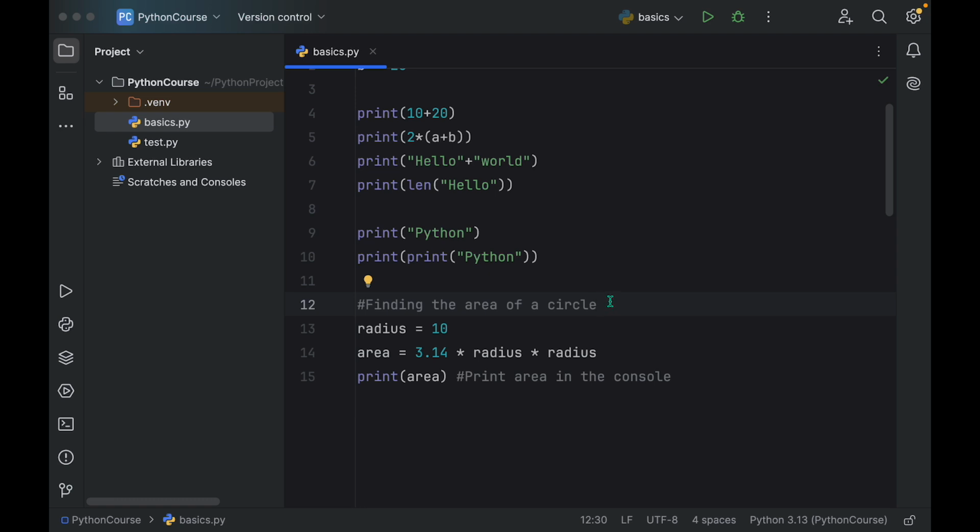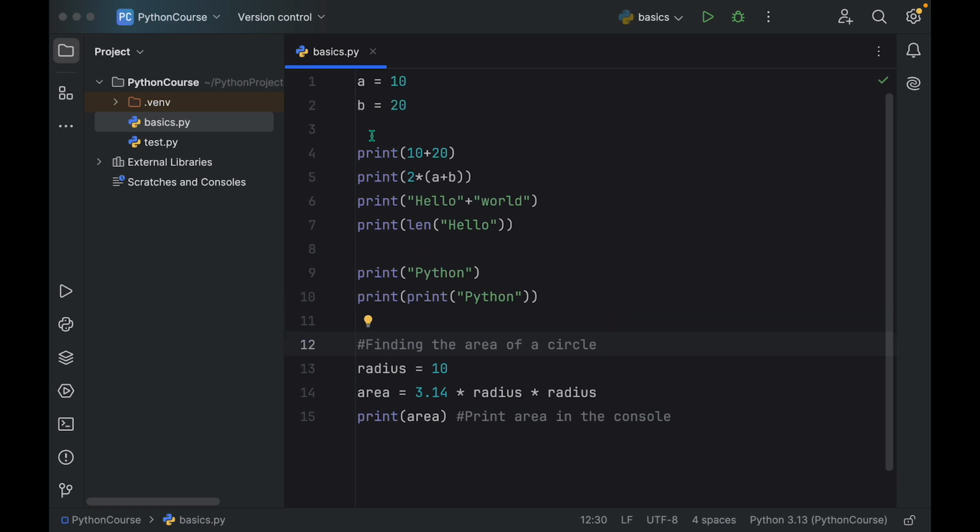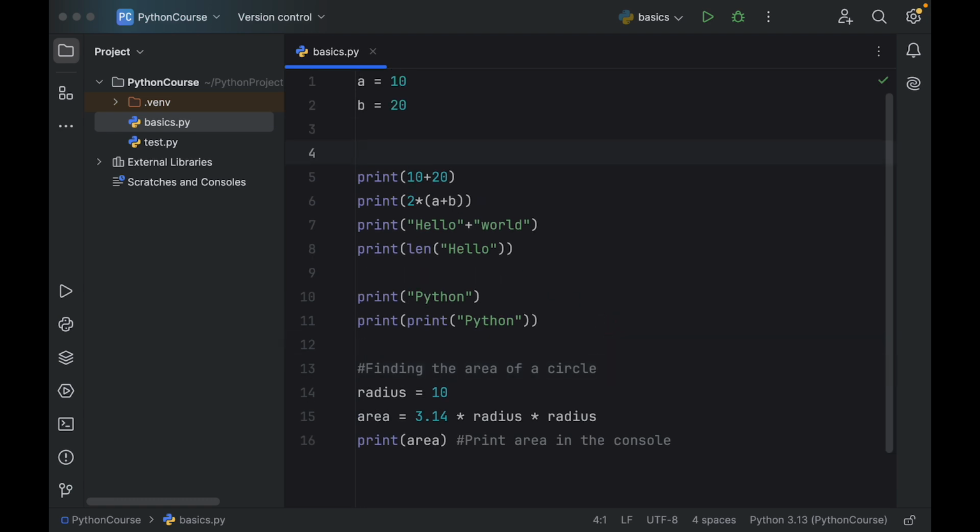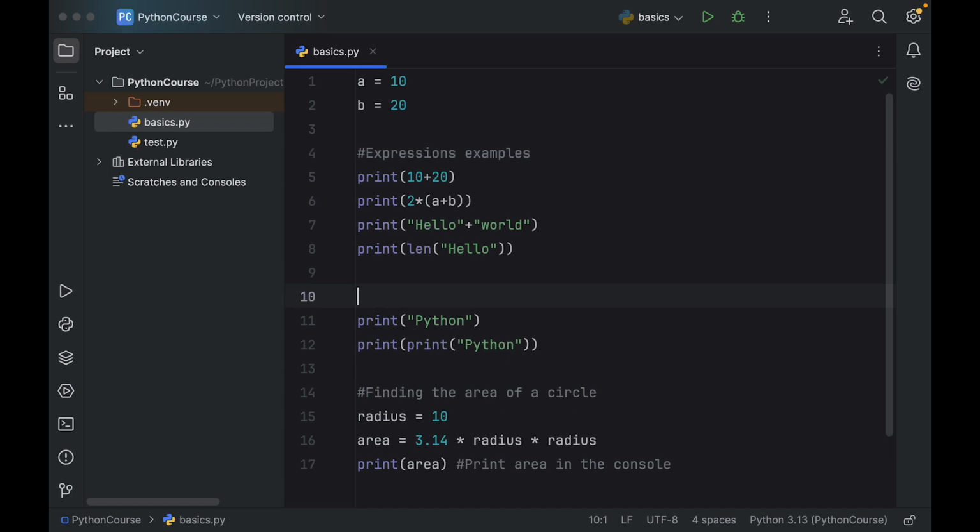And what we can do is, even in the previous examples, we can put a comment here. Let's say expressions examples. All right. And even here we can put a comment, print expression statement. Now, as you can see, this program now seems much more structured and it is much easier to understand what is happening inside. So always try to use comments when you have too many things happening inside your code.